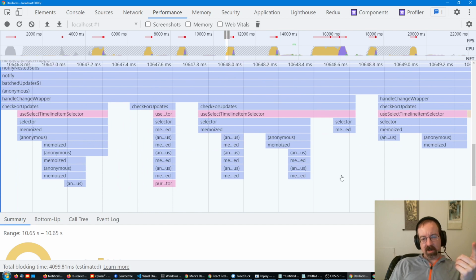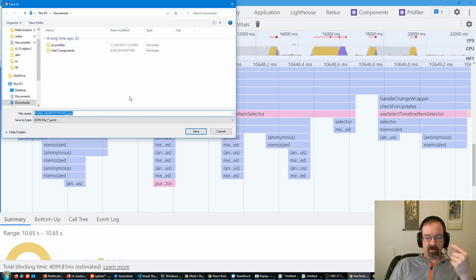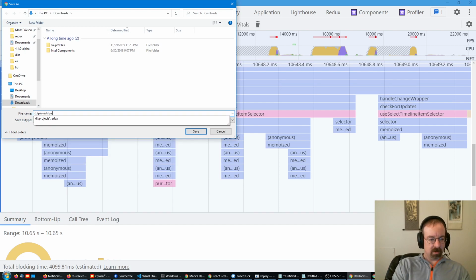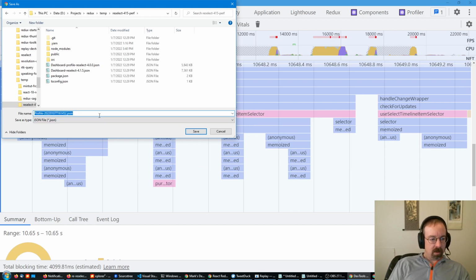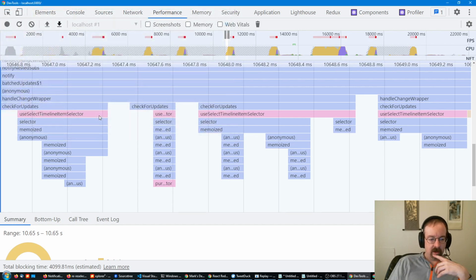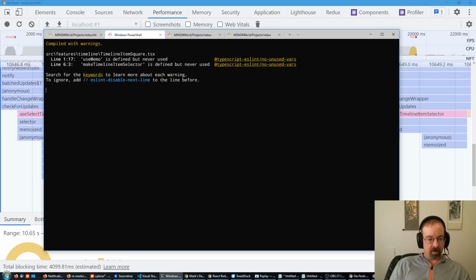You know what? It would probably be a good idea to do another side-by-side comparison. So what I'm going to do, I'm going to save this perf capture as example 415.json.